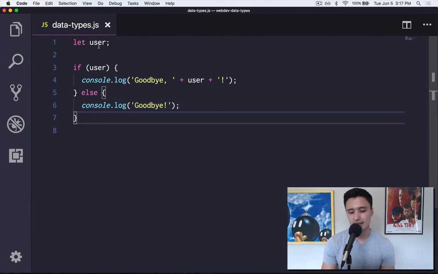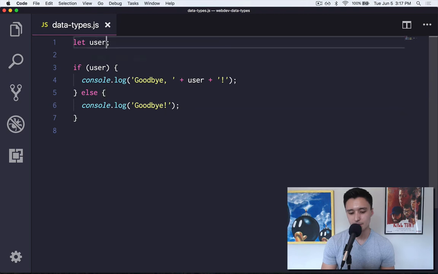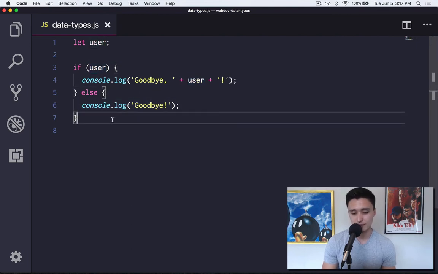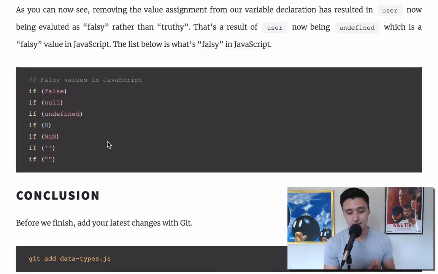So just removing the value assignment from our variable declaration resulted in user evaluating as falsy, which executed the code within our else block. And the reason for this is because when you declare a variable without assigning it a value, it results in undefined. And in JavaScript, undefined is one of the many falsy values. And in the blog post, I've actually provided a list of what is considered falsy in JavaScript. And as you can see, undefined is one of those values.